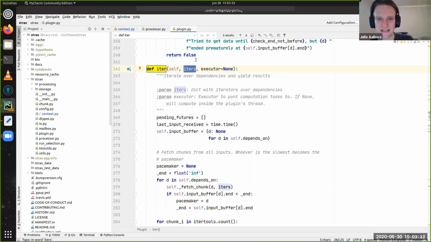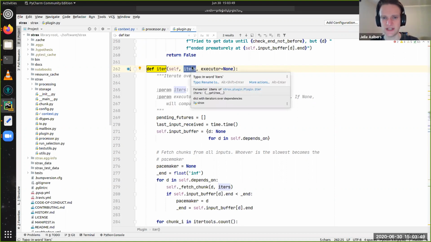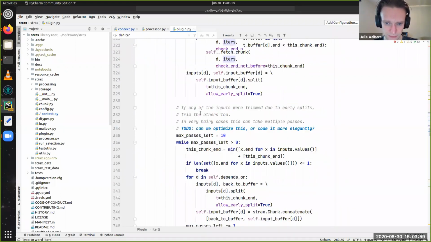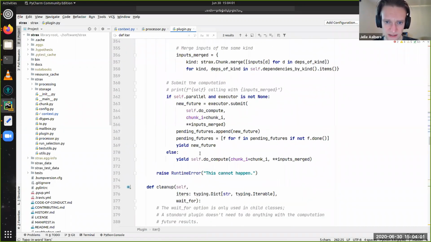For example, peaklet classification is likely to be one chunk for the entire run, whereas peaklets will likely be one chunk per original DAQ chunk that was created, or maybe a couple of chunks together in a file. And then iter passes that on to the actual compute method, where all of the user code is, that we've looked at now several times. So that's iter's job.